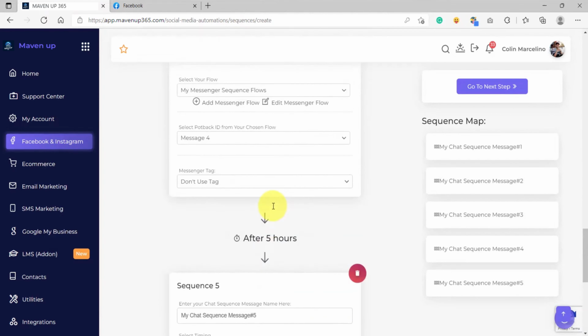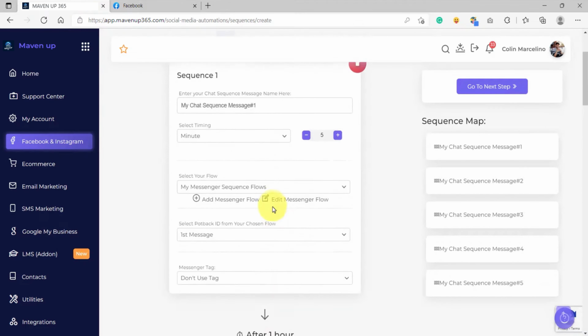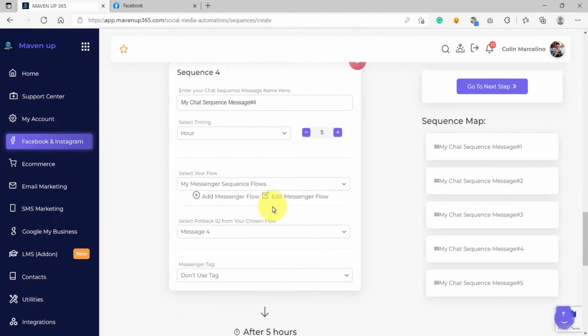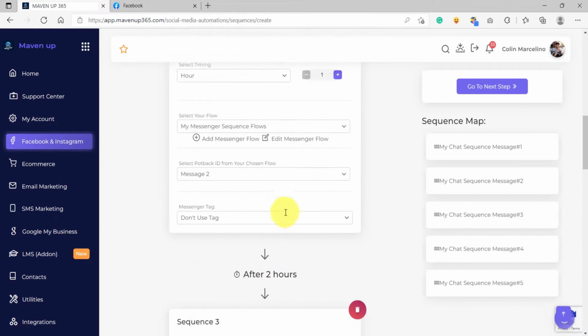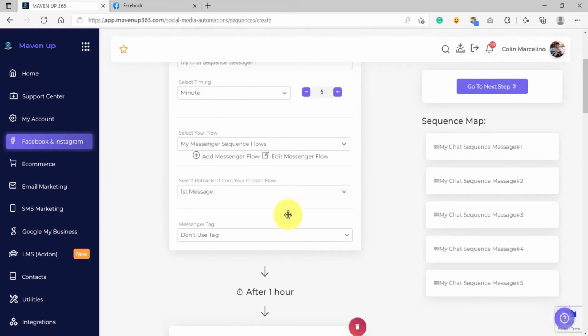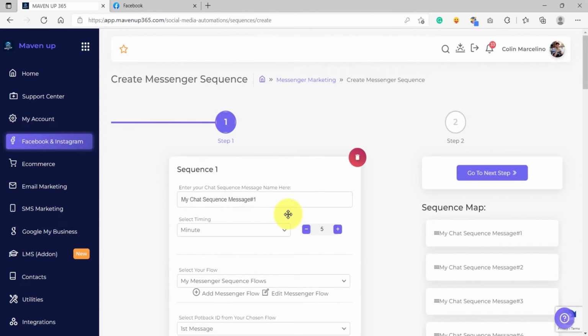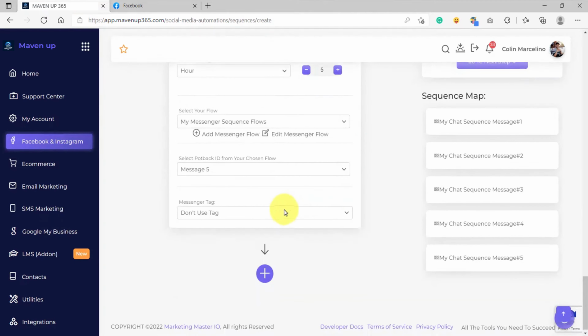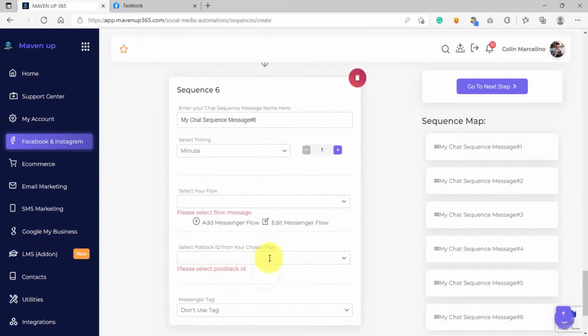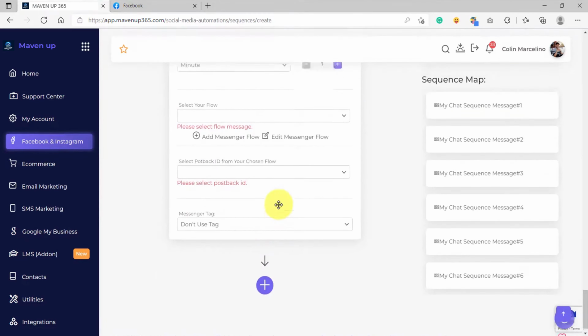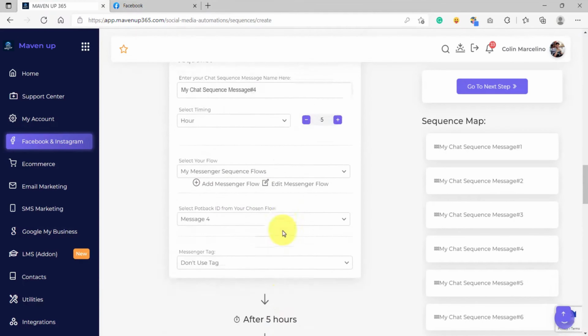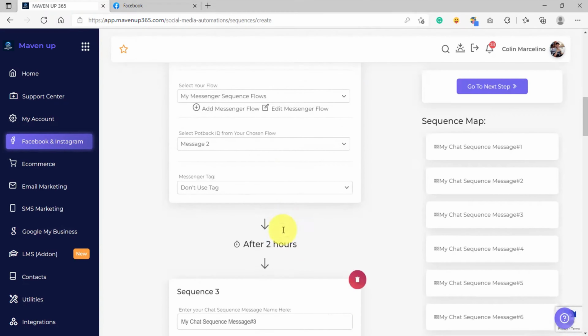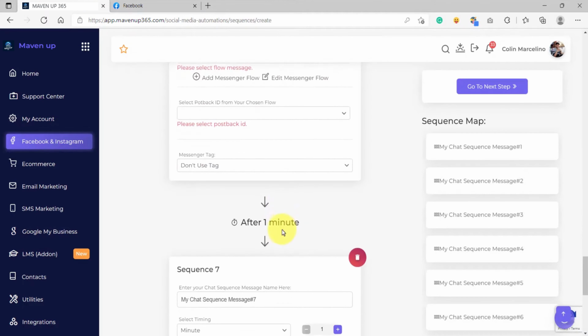So in total, the span of this whole messenger sequence is about 5 hours plus 5 hours, that's 10 hours, plus 2 hours, that's 12 hours, plus 1 hour, that's 13. So 13 hours and 5 minutes. Since this is within the 24-hour window, then we can send promotional messages to our subscriber. And we can simply add another message here if you want, another message here if you want. Just make sure that the total hours consumed by your chat sequence is below 24 hours, okay?